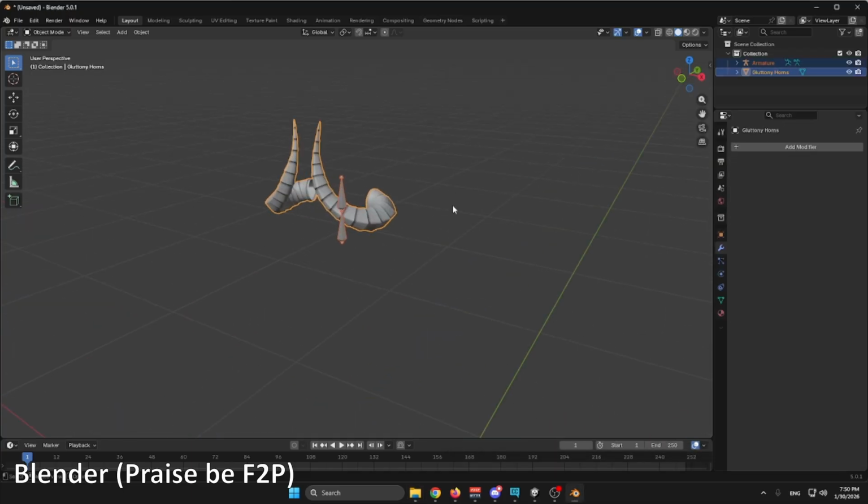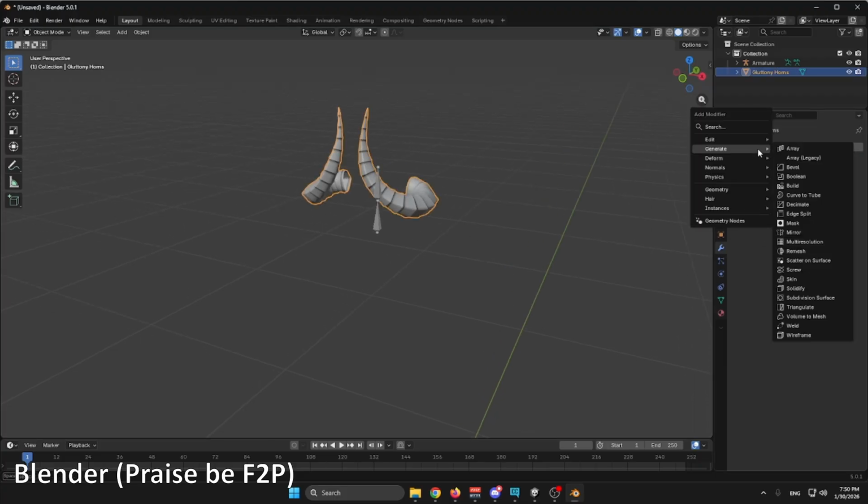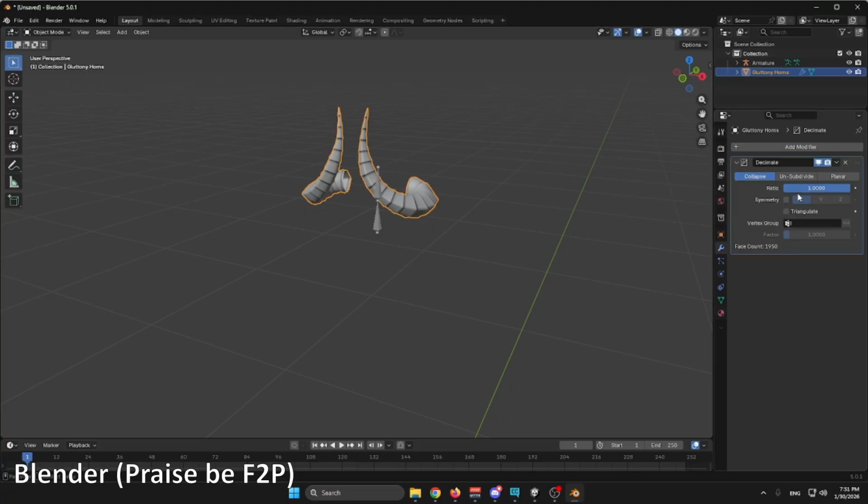Import it. So here's our item right here. Super simple. We're going to click on it, go to the right, go to Add Modifier, go to Generate, and go to Decimate. It basically uses the same process as LOD.